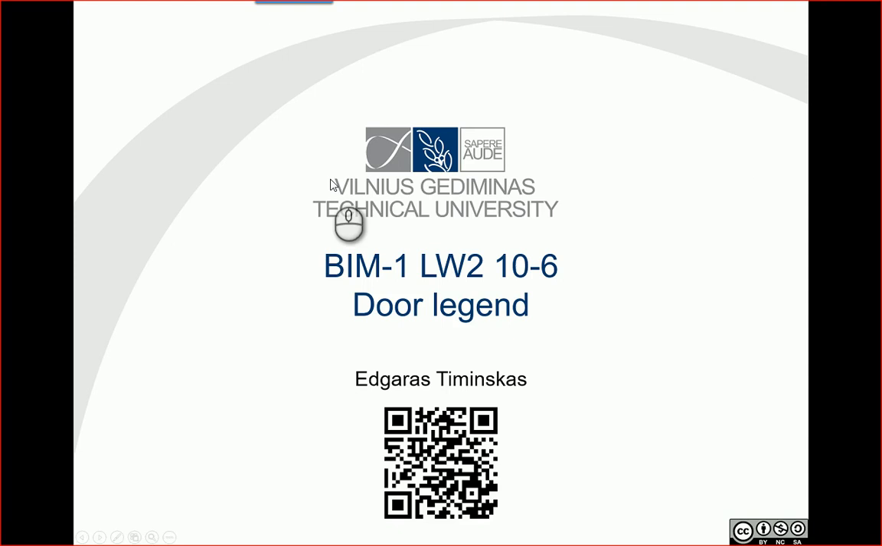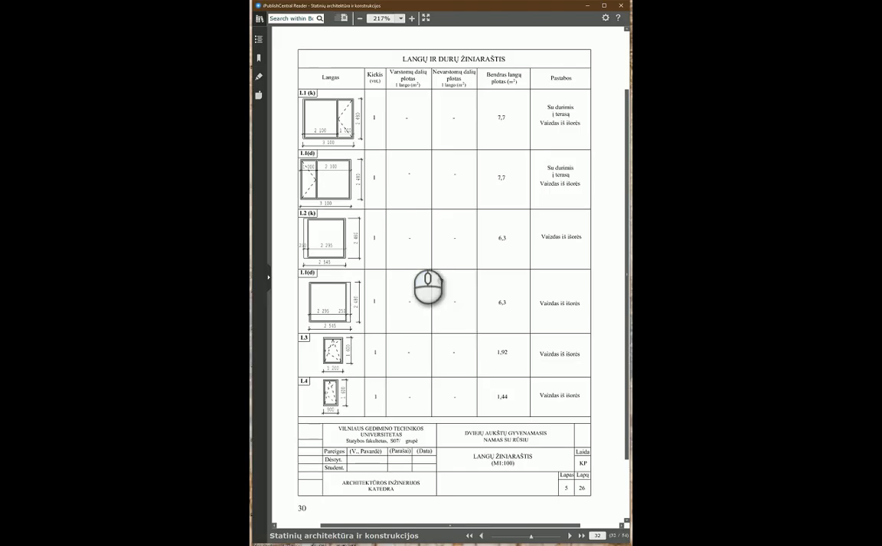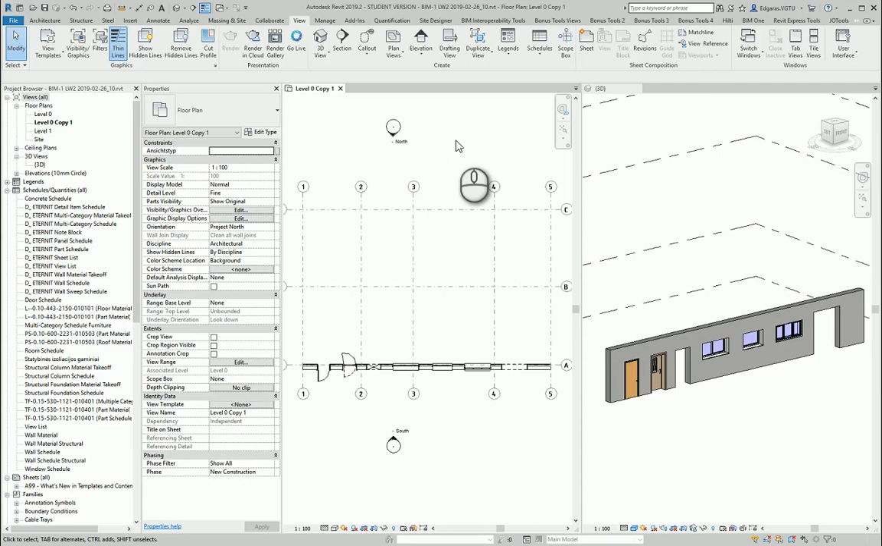Hello, so in this video let's create a door legend and let's look at how such objects look in project examples. In this example you can see a table format, some sketch of the window or doors, the basic dimensions, marking and quantity, some additional parameters, and some comments about these objects, maybe colors, maybe materials, and other stuff. So let's try to do a similar legend in our project.